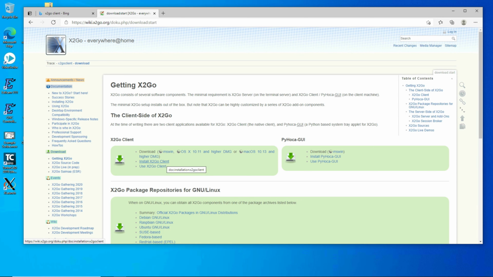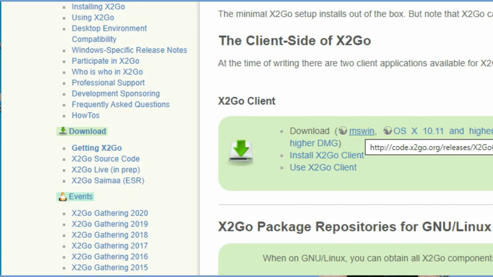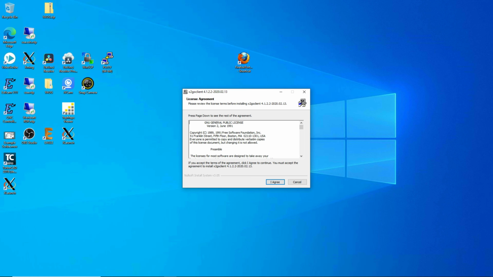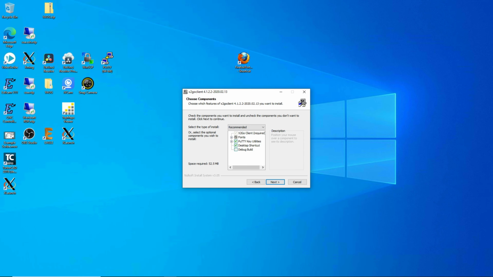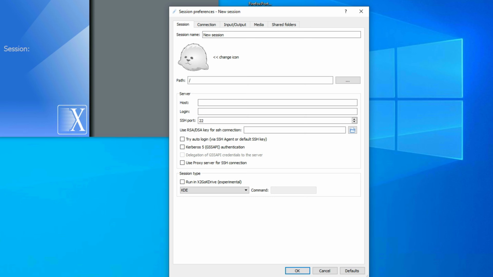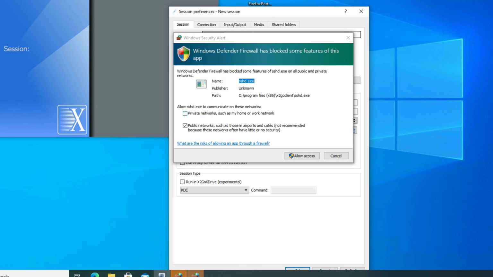Let's actually do that from a Windows PC. You can get the installer from x2go.org. Click on the MSWin link here, download and install. Work through the installer and launch X2GO. The first time you launch X2GO and create a new connection, it will probably trigger Defender.